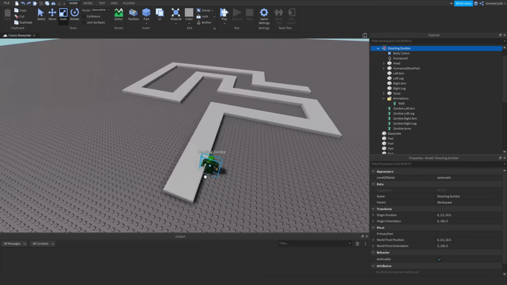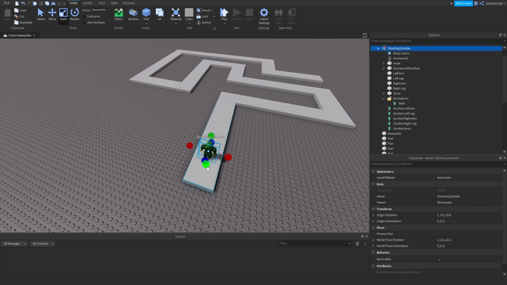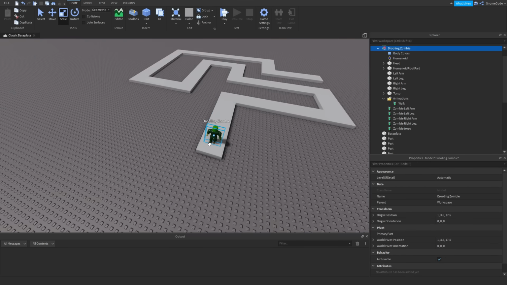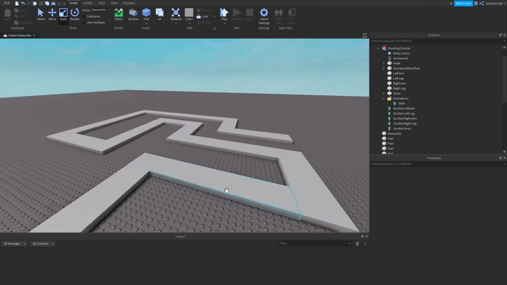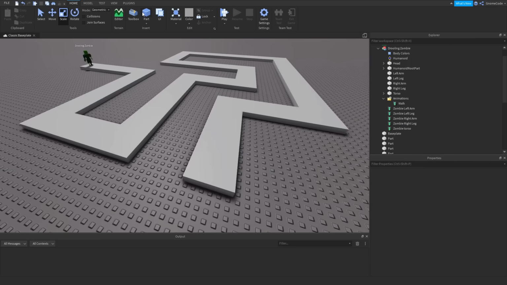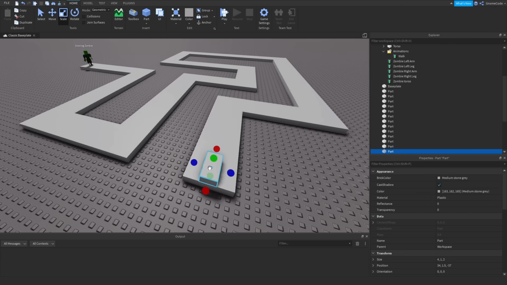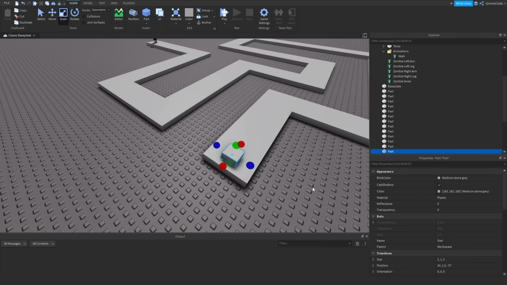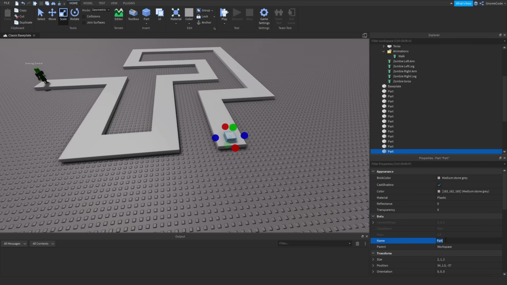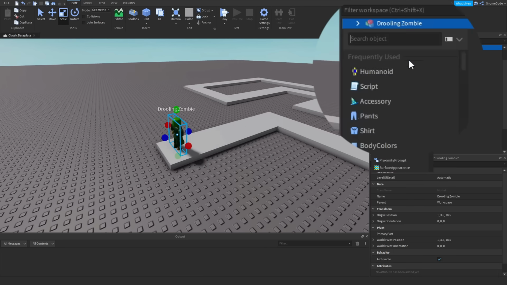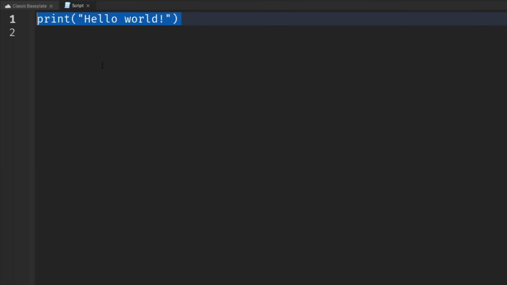Well, we want to move him from the start of the level here. And we're going to want to move him down to the end of the map, which is all the way over here. So what we could do is add in some kind of part like this. We could make this like a waypoint. And then we'll name this one end. And then inside of a script, we could just add one straight into the zombie.